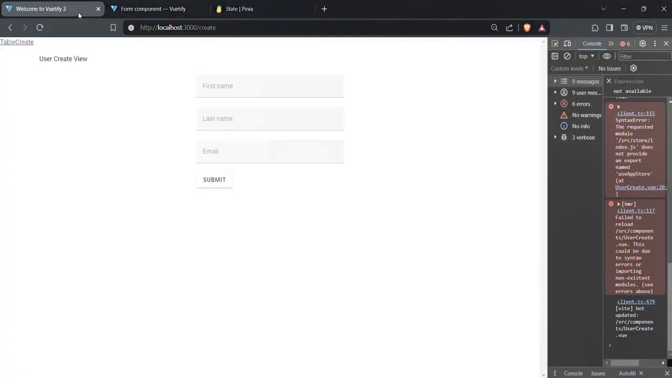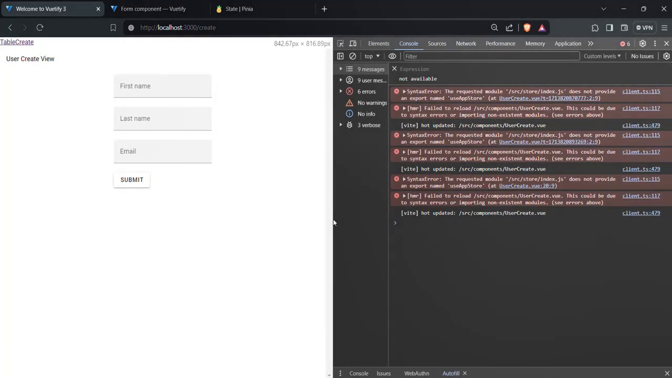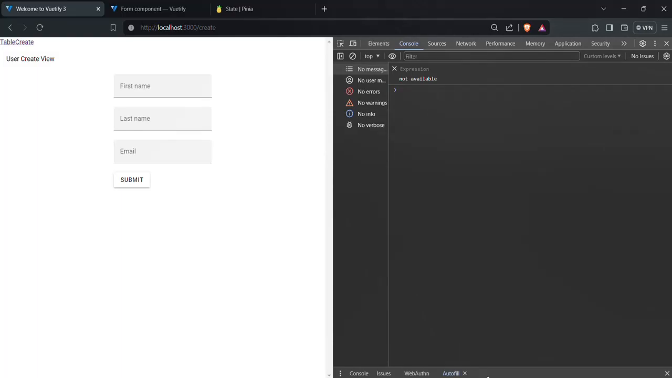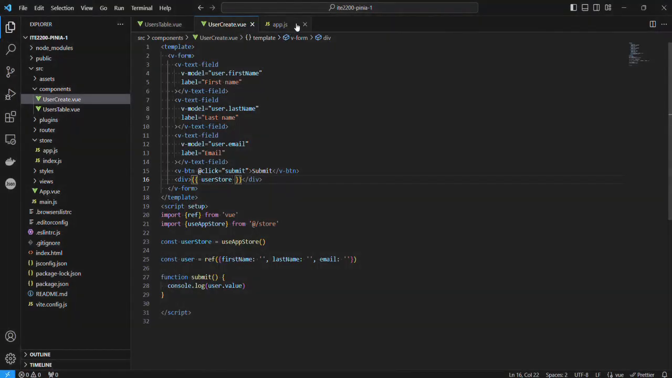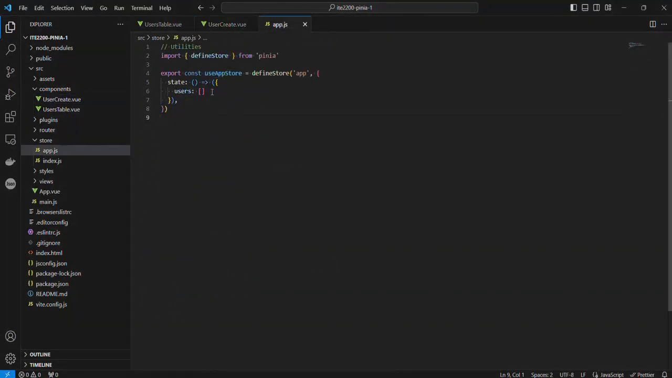Or maybe we should have logged it, right? So we have an error. User store error: importing module, non-existing modules, does not provide an export named useAppStore. Okay. All right. So let's see here. This is in the app.js. This is exported.